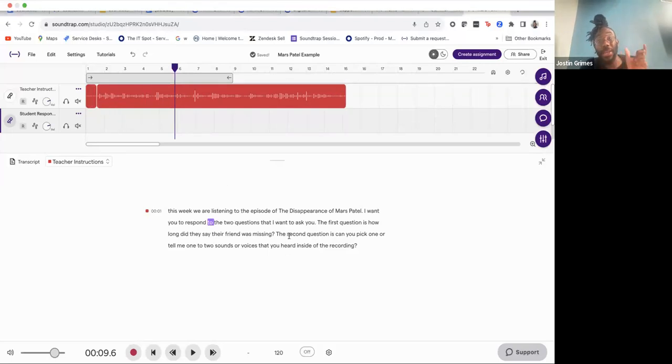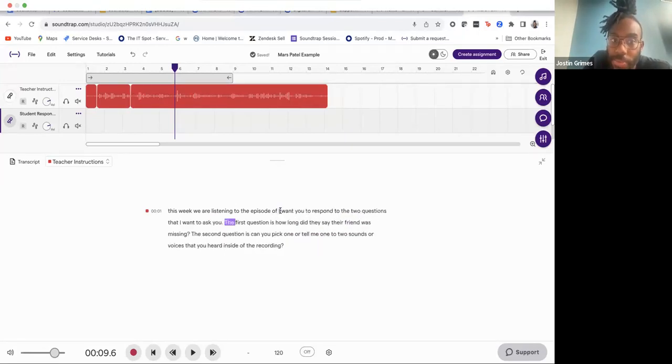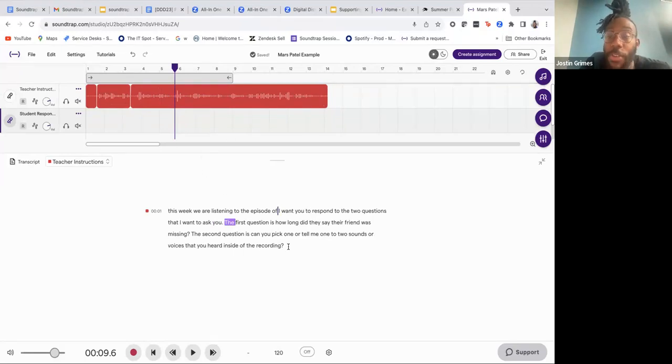So you can do that with any word. You can do that with any phrase that you may have. You just highlight over the words, Disappearance of Mars Patel, hit delete, and it takes it out right there in front of you. Now, if you wanted to go back and record something at the end, you couldn't just type that at the end. You would actually have to drag your tracker here, and then you would record so it'll continue on to that sentence. You can also edit the spelling.